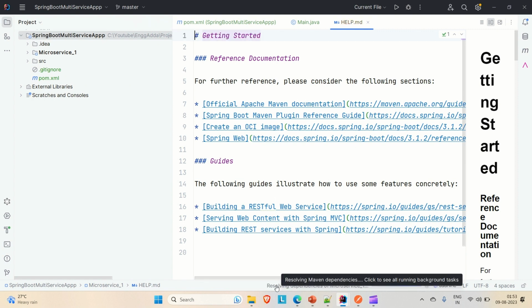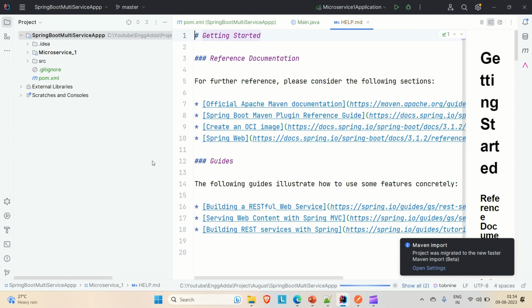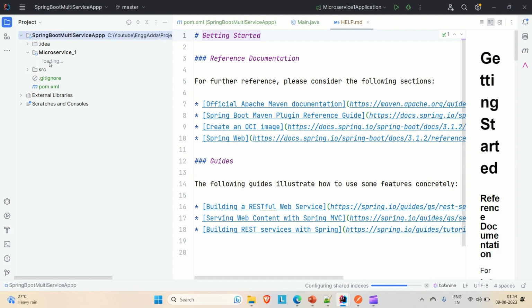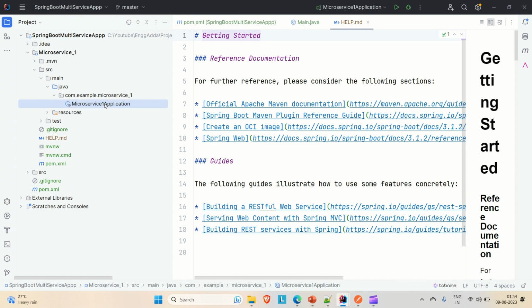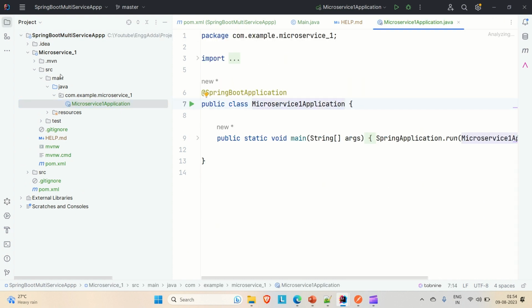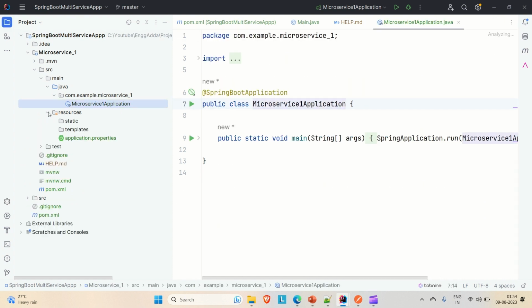So you can see it started resolving the dependency for microservice 1. Okay, it will take a few seconds, and then you can go inside it and see those things. So just wait for a few seconds. If we go inside it, yeah, it is loading. Go to src, go to main, and go to java. So you can see your microservice 1 is created here. If we go to resources, the application properties file and everything is there for microservice 1.